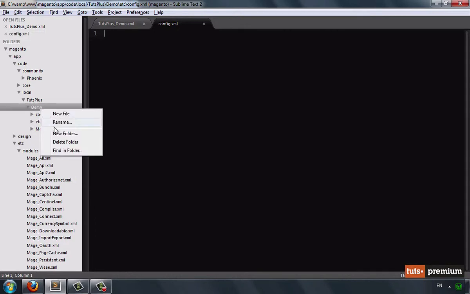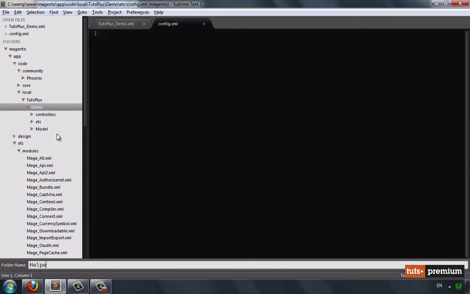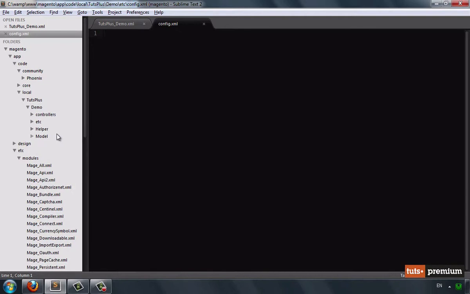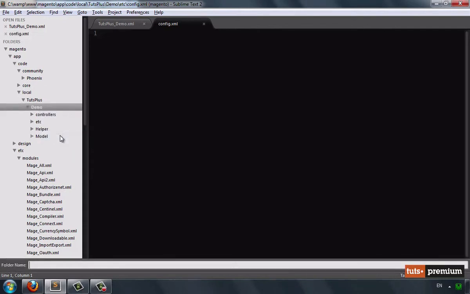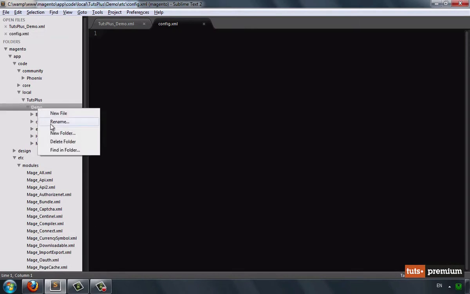Helper, again with capital H, and I think we didn't mention this folder in the previous lesson. Magento allows you to throw in additional classes that might not fit under MVC letters. We use helpers for declaring utility functions. And of course, I'll create 2 more folders to complete this part. Block and SQL.